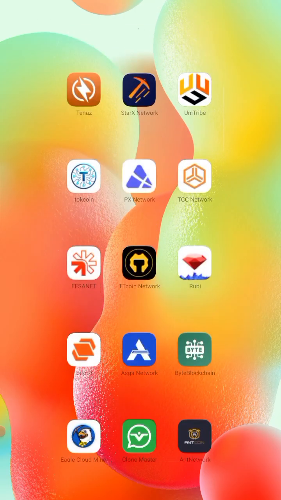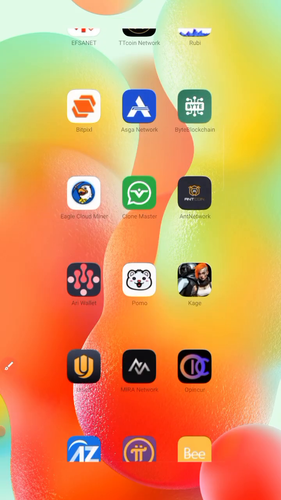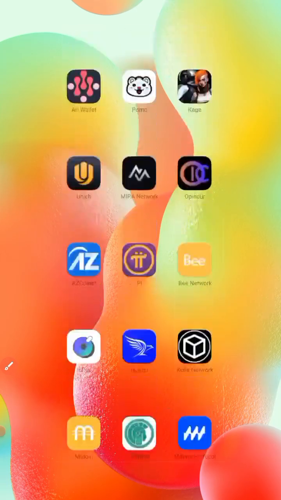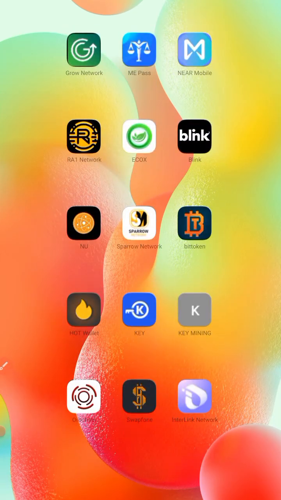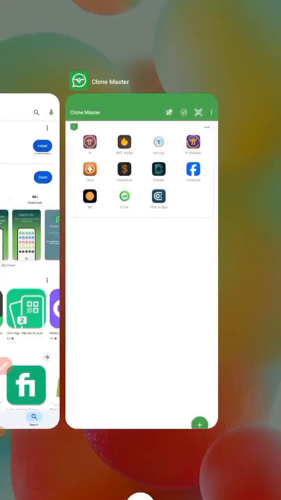Now, look at my own Clone Master. These are my applications that I have added. How will you add an application? You see this plus sign here? When you click on the plus sign, that's if you have downloaded the app. You have to download the app first on your phone. It has to be on your phone already before you use the clone app, because you are cloning your phone. That means you are duplicating your phone in another phone. That one is a virtual phone.